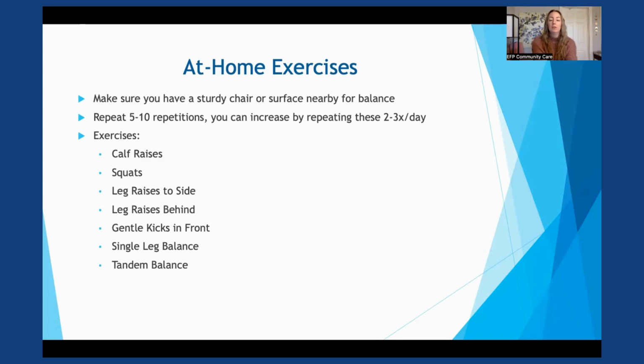So again, you don't need to do a whole 10 repetitions at first. If you're new to exercise, start with 5 and you can increase the amount that you do, and try to complete 2 to 3 times a day. And you can even increase that. You can start off with 2 times a day, increase that to 3. Okay? So I'm just going to move my setup here again.